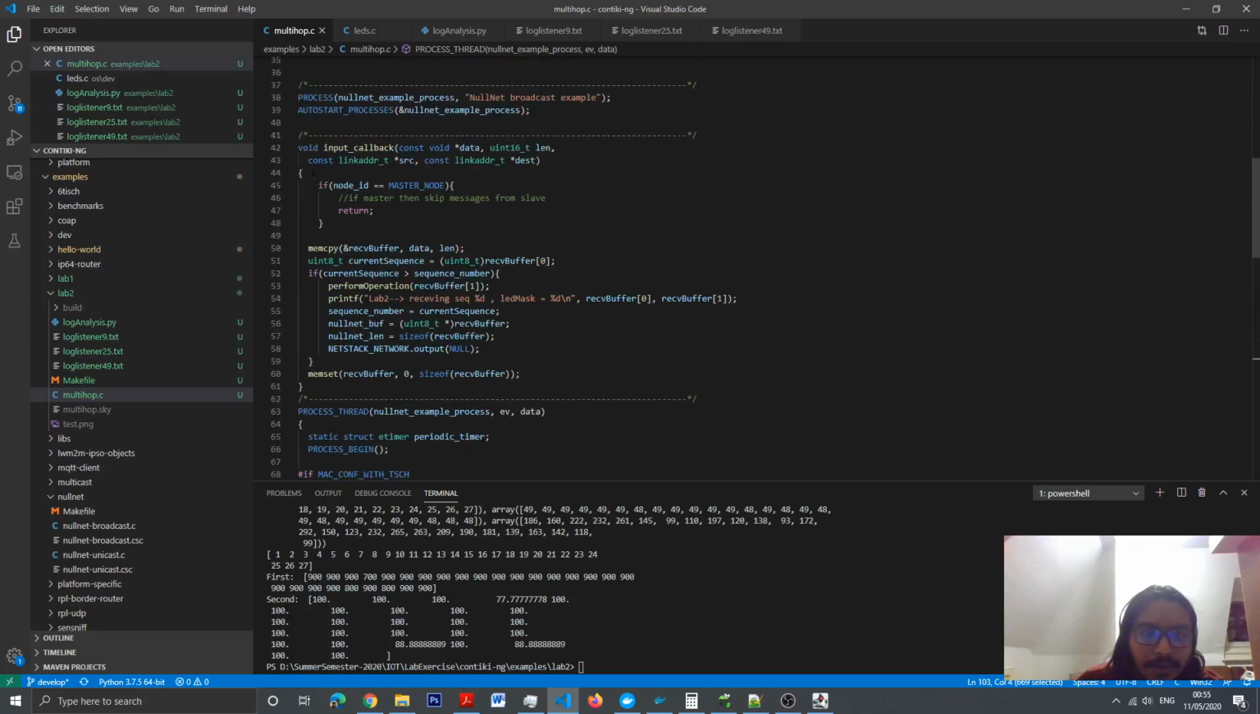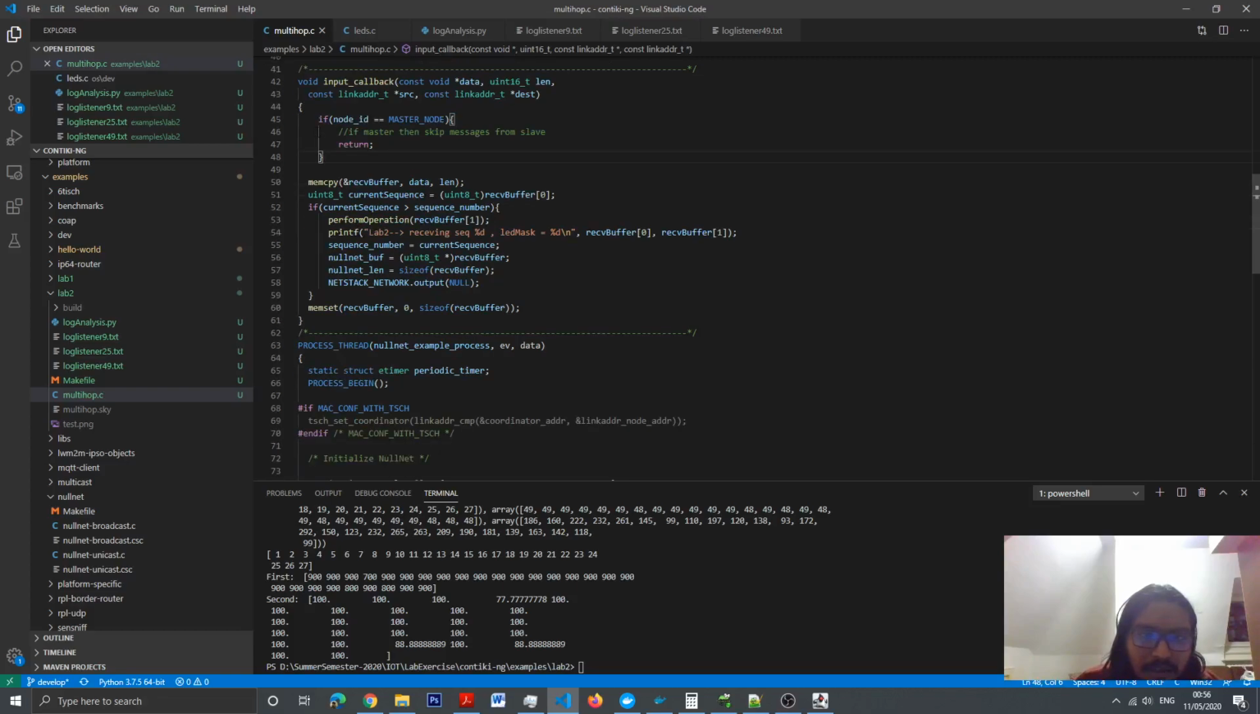And now let me talk about when any node receives a message. Here I have written a case that if the master node receives any message from any slave node, the master node will just skip it, because in this problem the master node is not going to do anything if it gets a message from the other slave nodes. So this code is basically for the other slave nodes.